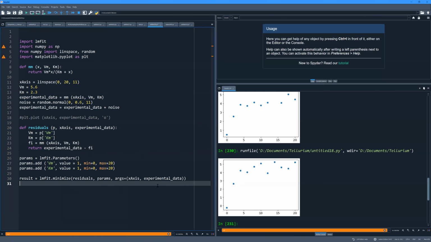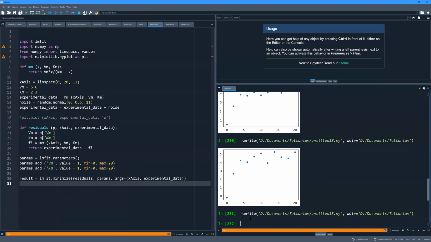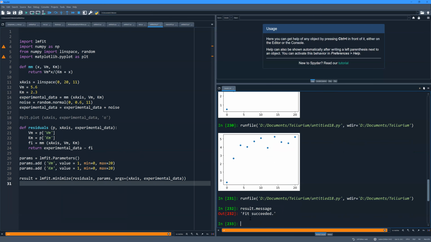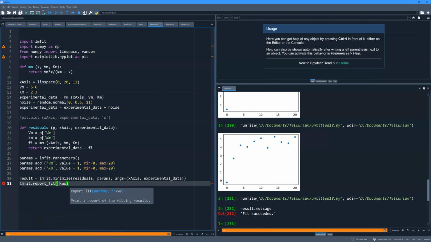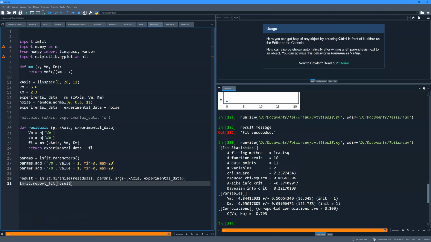In fact, if I run that, just run it, nothing happens, of course. If I go result dot message, fit succeeded. Oh, good. So how can I get hold of this fit then? Well, you can do this thing for a start. You can write a report. There's a report thing here. That just wants the result. Okay, so if I run this, there you get a report. You see that report there on the right hand side?